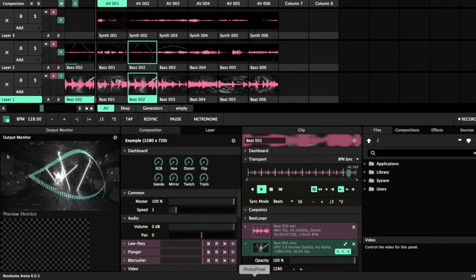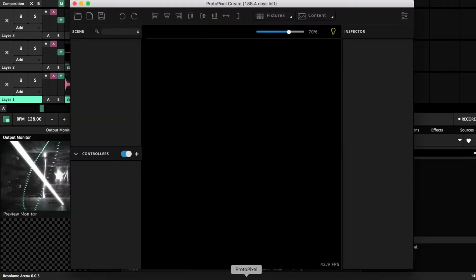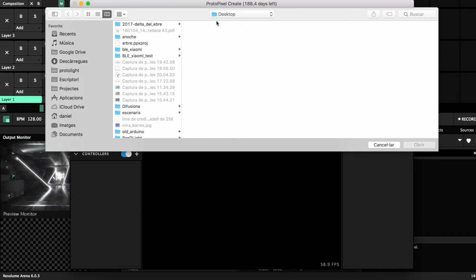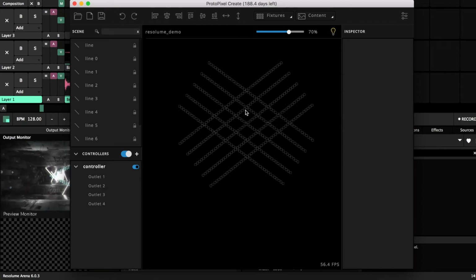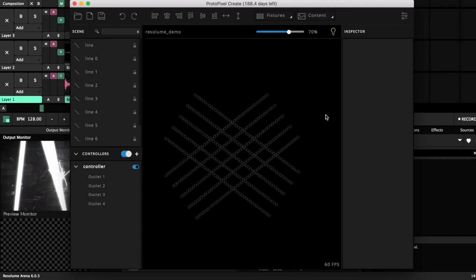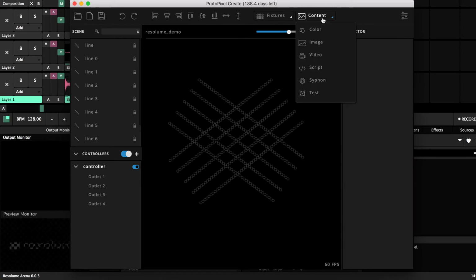Now with Protopixel, we can just open it, and I will open a project that I have for this occasion. So in this project here, I have some LED strips just in place, like 5 like this and 5 like that, and they are already connected to the controller, and everything is ready for adding some content on here.